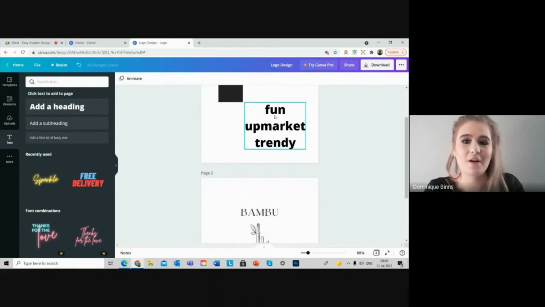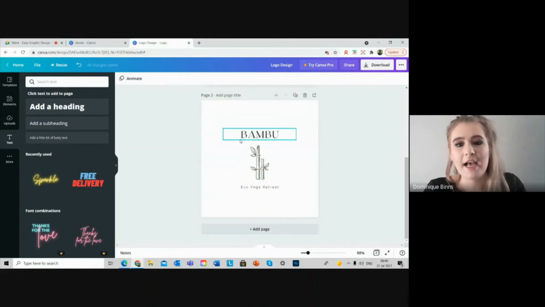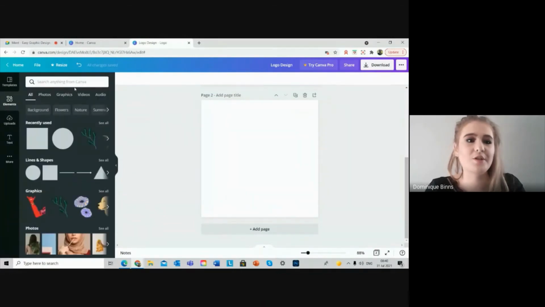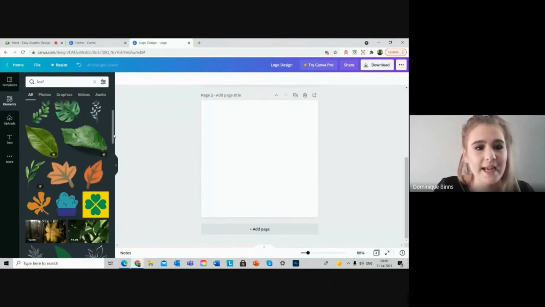That is a difficult combo because fun and upmarket are generally two different things. So I think I'm going to go after more of a fun, more of a modern look. So as I said, this does not speak to that at all. So we're going to delete that. Instead, we're just going to search for a leaf. We're going to see what we have here.